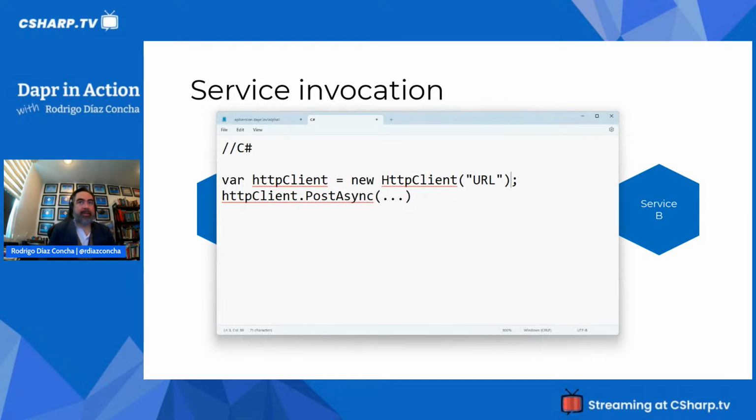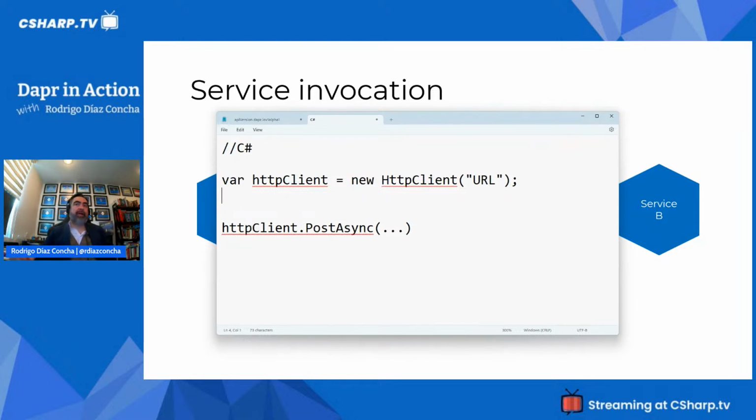However, what in the world is the URL? What's the value of the URL? Meaning that service B can have multiple replicas. So service B could have, I don't know, 3 replicas, 5 replicas, 10 replicas. Who knows?